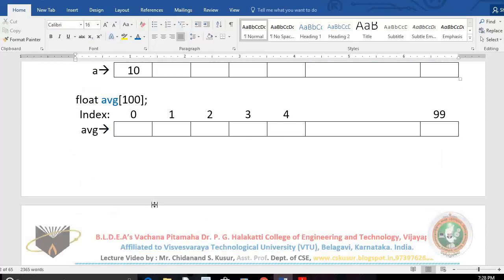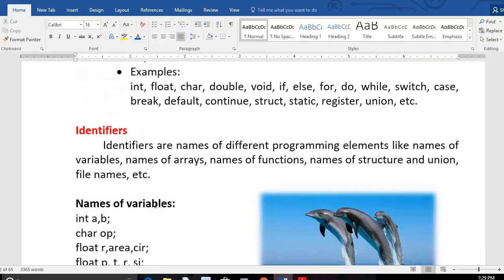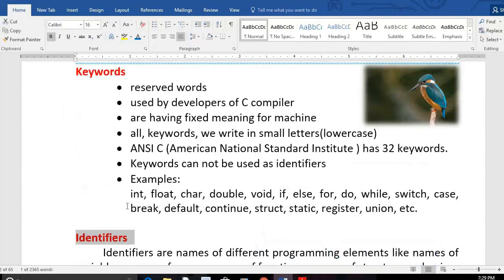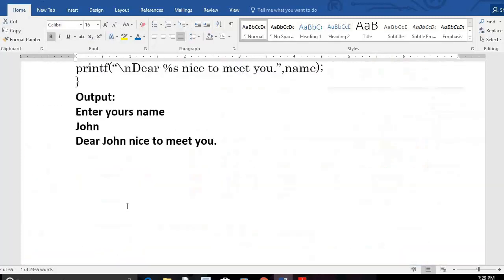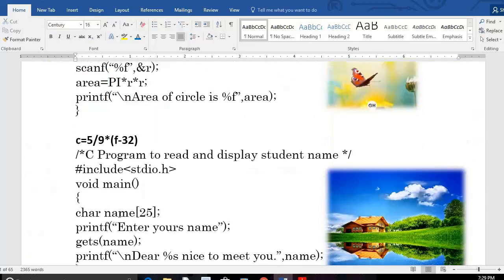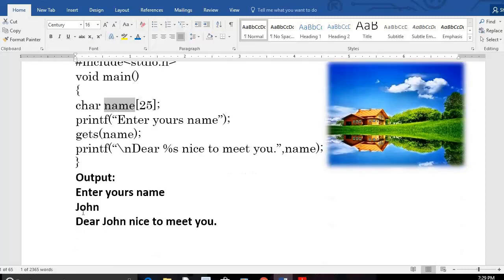Okay. Next, in the exam, a possibility is there that you may get a separate question: what are identifiers? I hope everyone has understood. Very good. Can you write a C program without identifiers? No, we cannot write. See here, these are identifiers, and this is also an identifier. Char name of 25. Enter your name. If I enter John, John will be stored in name.